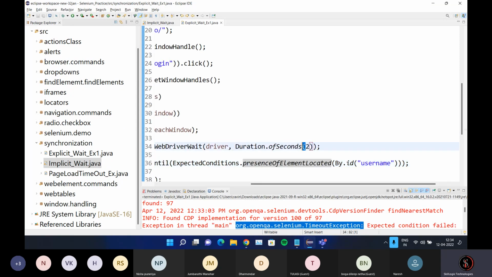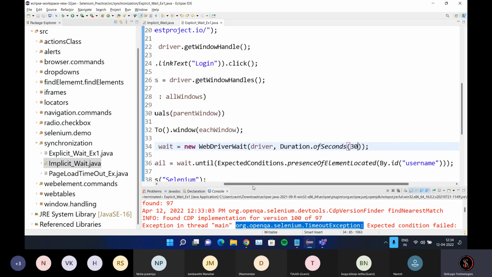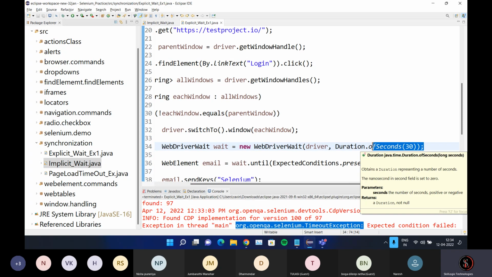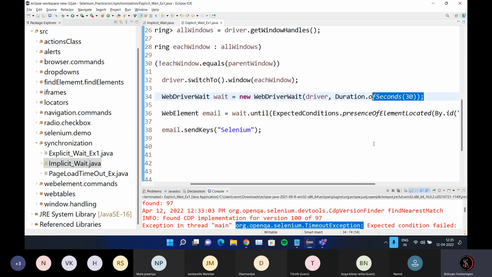If I give 30 seconds here, obviously it is available within 5 or 6 seconds, immediately visible, and we are going to skip the remaining 25 seconds. We'll not wait like Thread.sleep. Thread.sleep is not at all mandatory now, because you can use either implicit wait, which obviously you provide, or for some elements explicit wait, WebDriverWait. We frequently use this in frameworks.